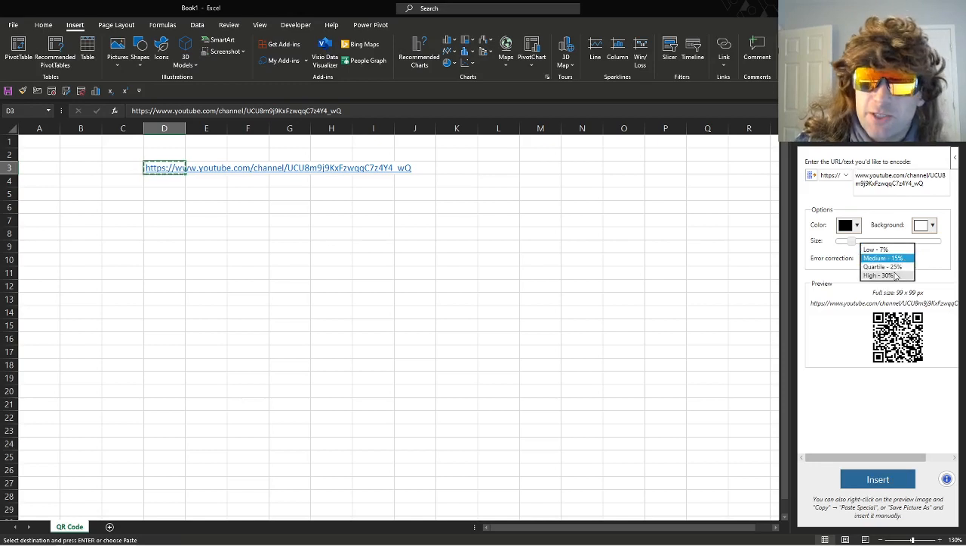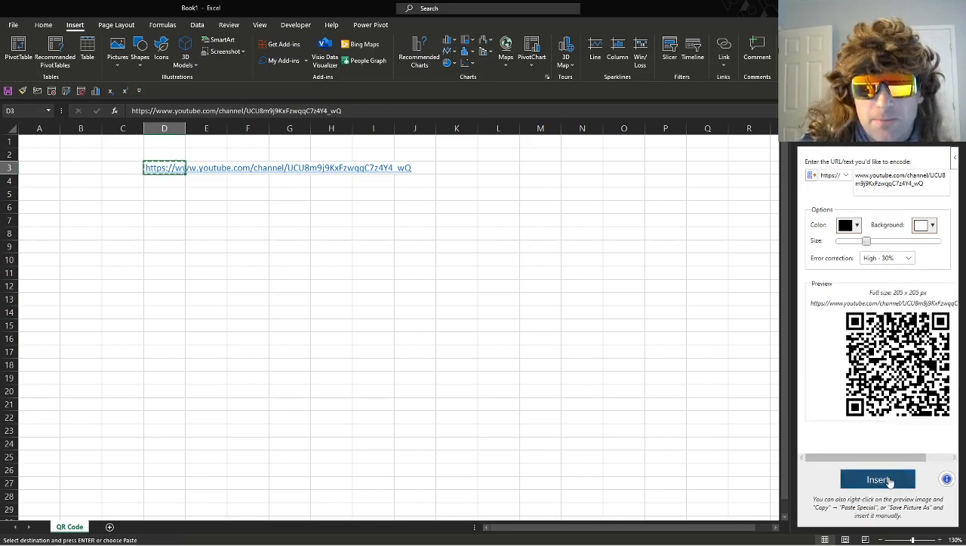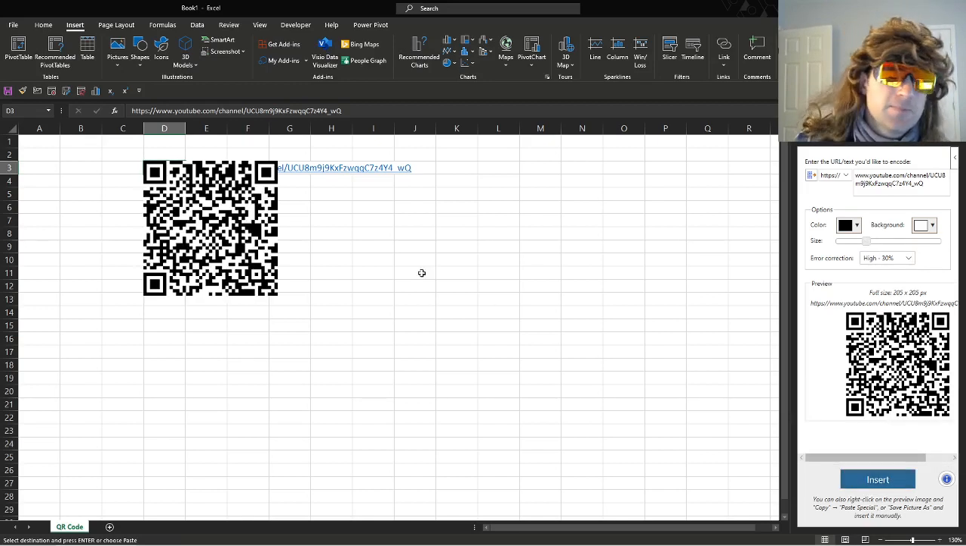You can also change this. I usually go error correction to high. I want it a little more detailed. I've had no errors with any of them, but I've heard that's the better way to go. You can change the size of it. Maybe I want it there. Okay. Hit Insert, and there we are.